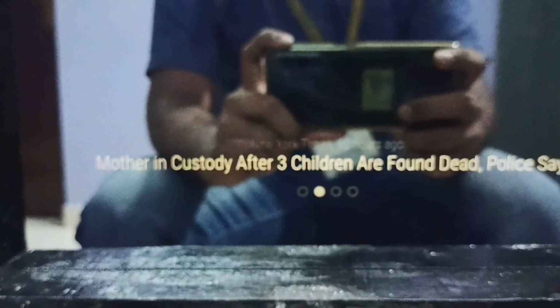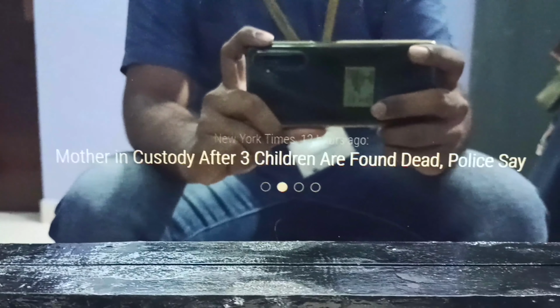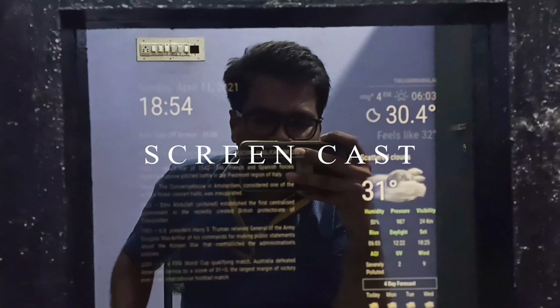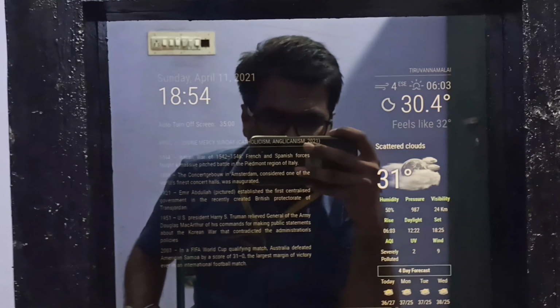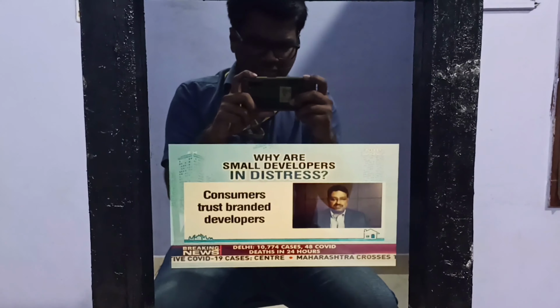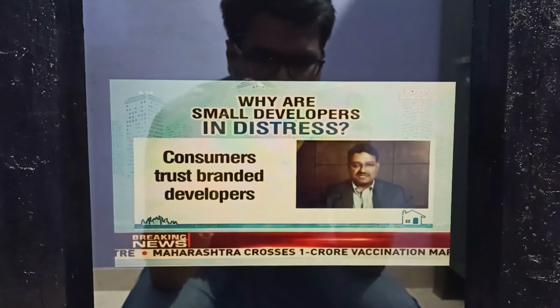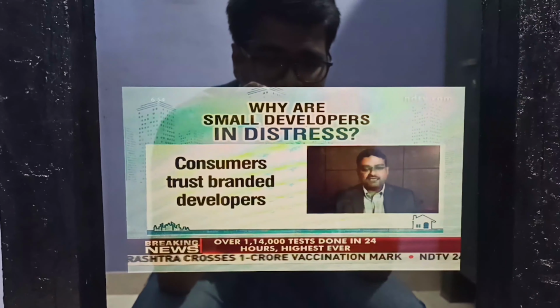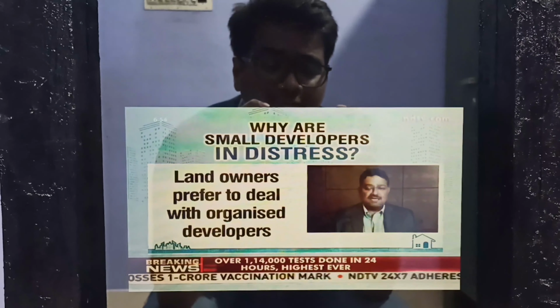Here you can see news updates from New York Times. You can also stream the news updates or YouTube videos from any of your devices to Jarvis. Now you are seeing the news within the glass itself. Like we can see the news updates, or we can groom ourselves by watching our mirror instead of having separate devices.